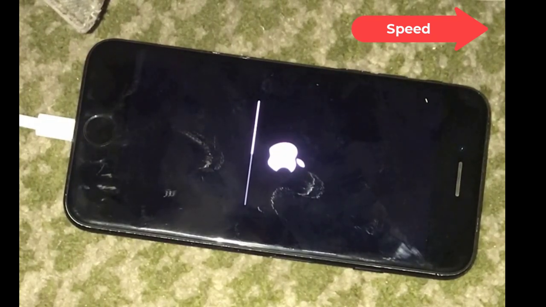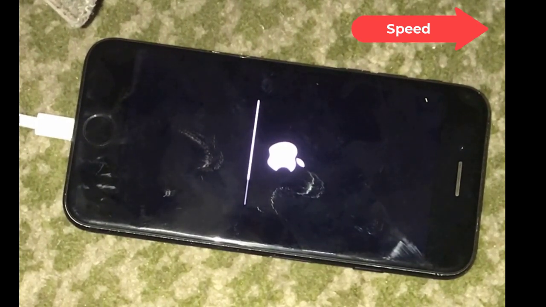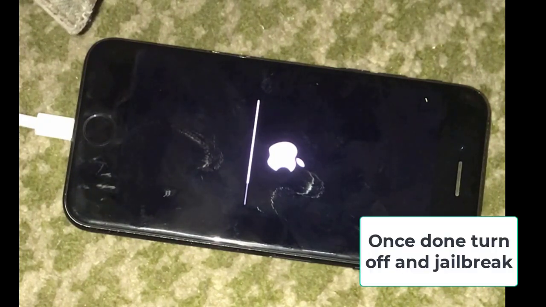You have to jailbreak the phone, but before the jailbreak, you can connect to a network, that is your hotspot. You connect to it.